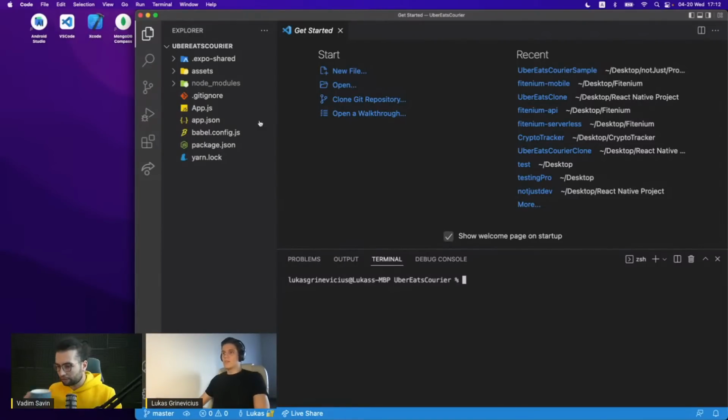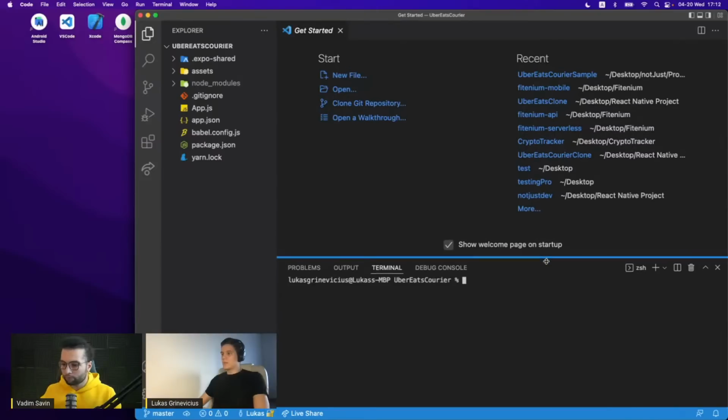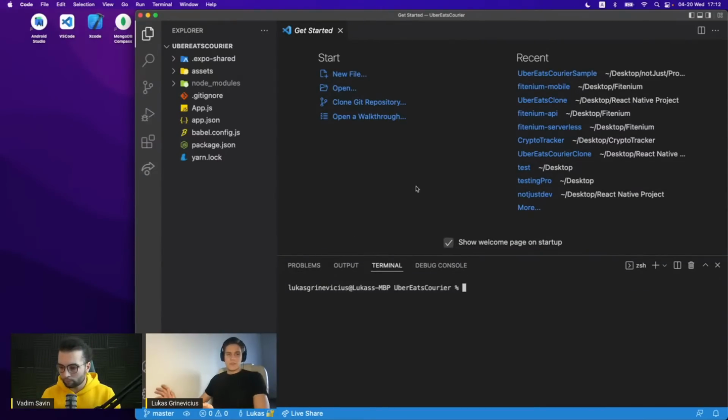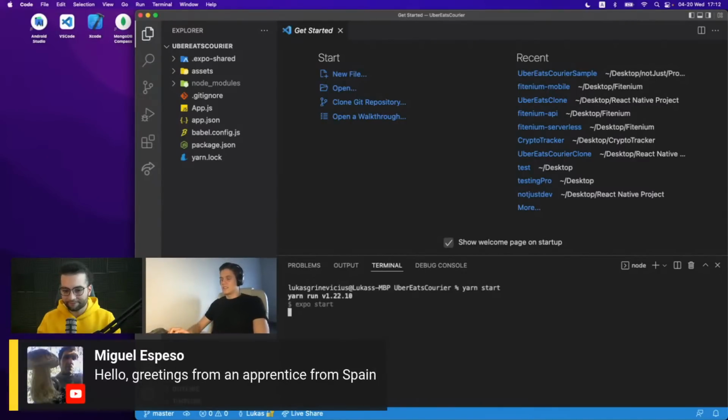So after initializing, open up your project in your preferred code editor. I'm using VS Code. So here I opened the project, open the terminal, and we can start the server.